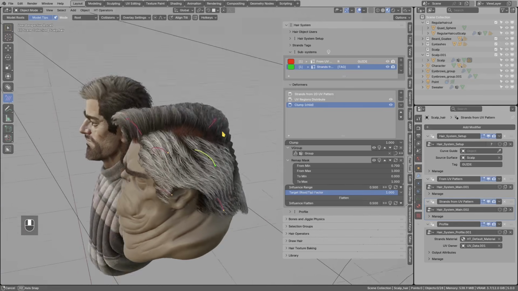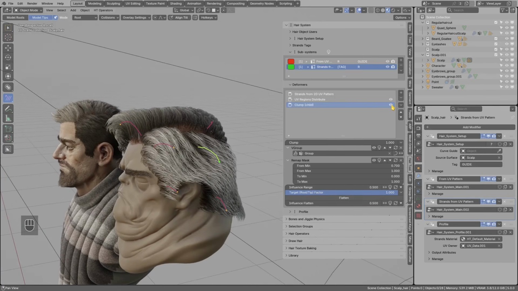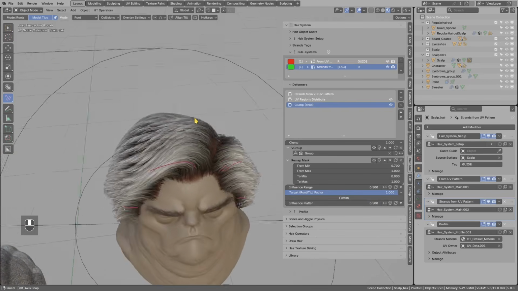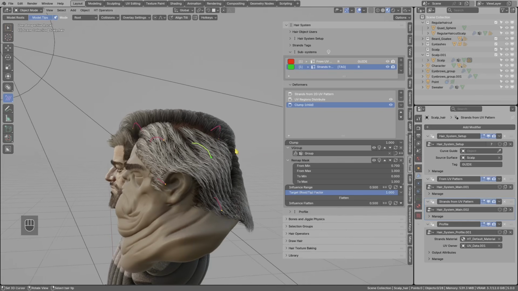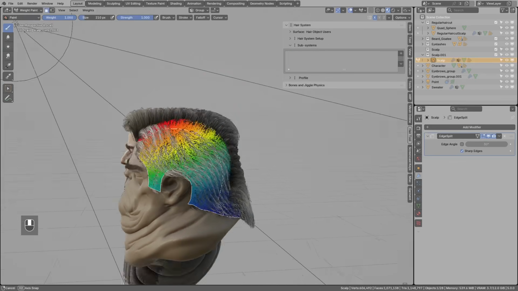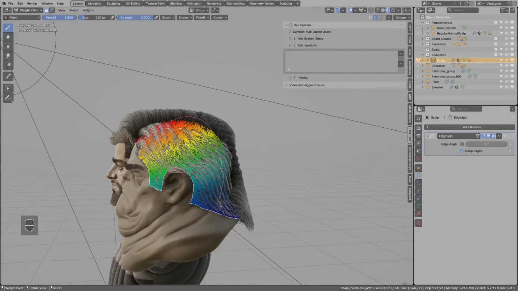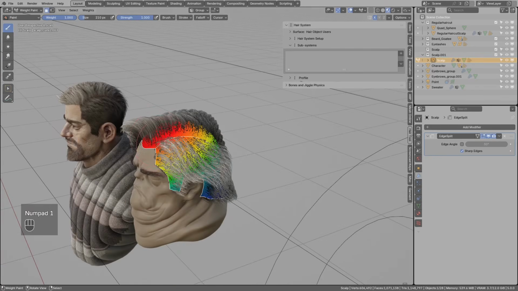And let's preview how it looks without clamps, with clamps. So I guess it looks okay. And if you want to adjust the vertex group we used in here, you can press on this button and you will be able to customize this.